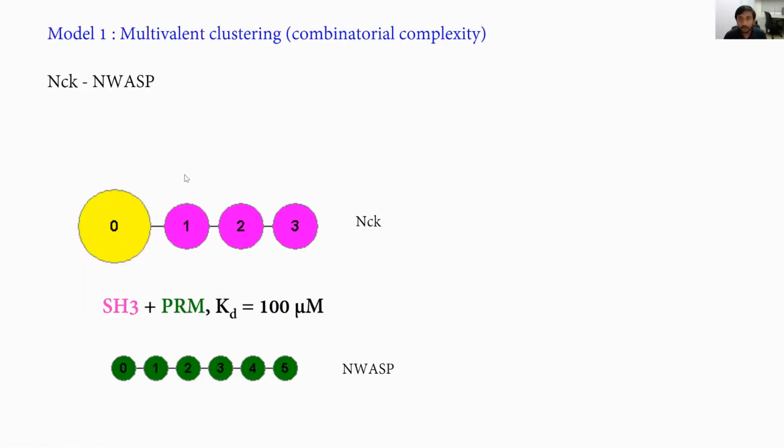So this would be my first demo. Here I have a NIC molecule with 1 SH2 domain and 3 SH3 domains. And here I have my NOS molecule with 6 proline rich motifs. And these interactions have very weak affinity. So SH3 will bind to the PRM with an affinity of 100 micromolar.